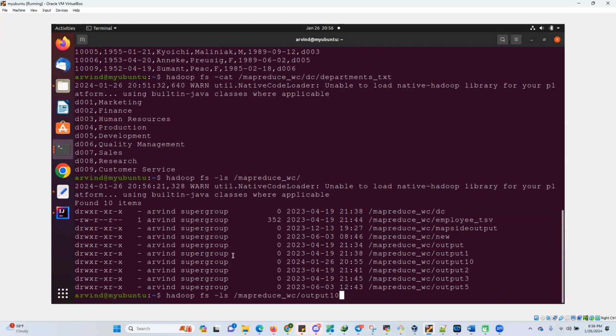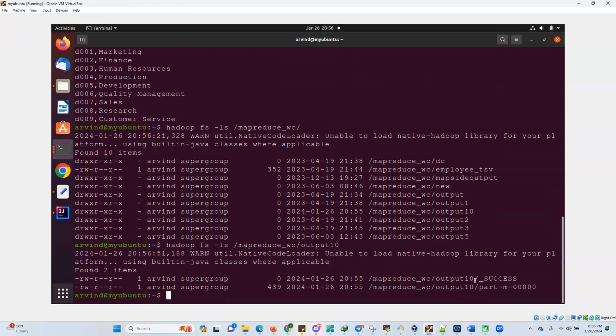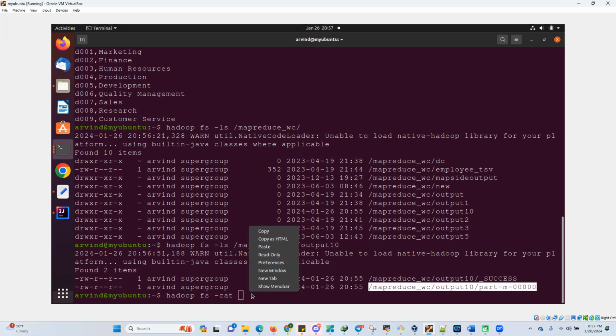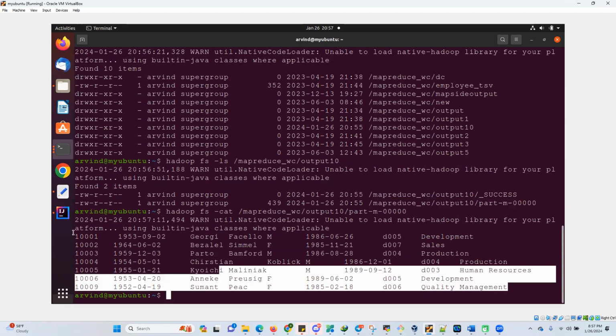Because it's a map side join, the output is coming from the mapper. So the file name will be part-m-000, not part-r, right? That is the difference. Okay. So automatically the file name will be part-m. To see this data, look at it with minus text. The part-m file has the data.